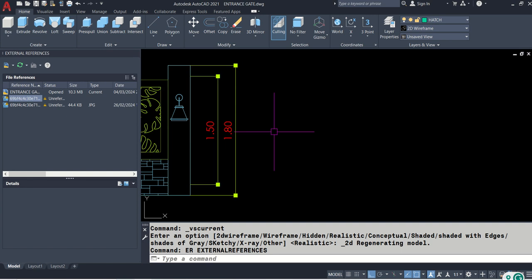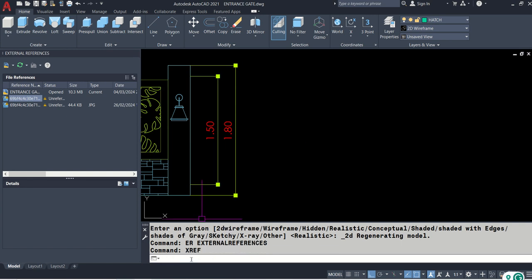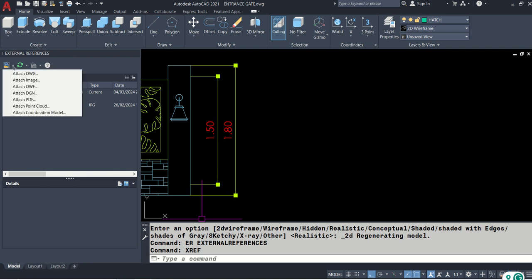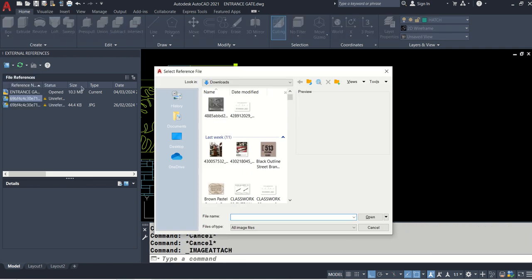ER. Okay. You can type ER. You can also type XREF. Pareho lang. Okay, lalabas yung external reference palette. So, we click this. Look for attach image. Kasi you can attach several types of images. So, dito tayo. Okay. Attach image.